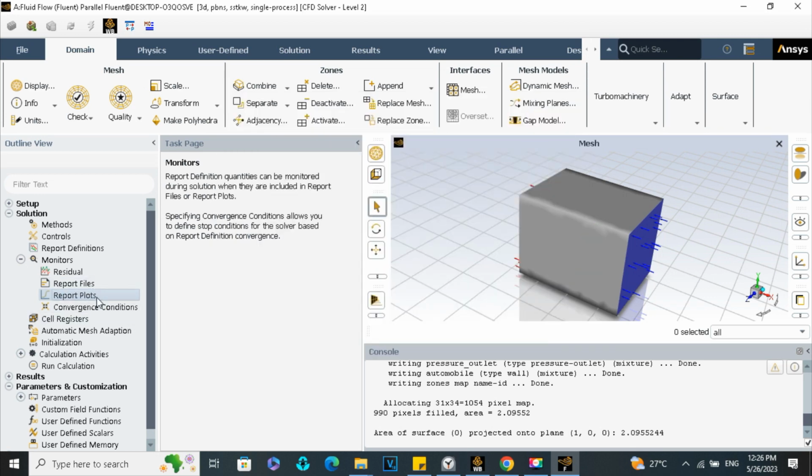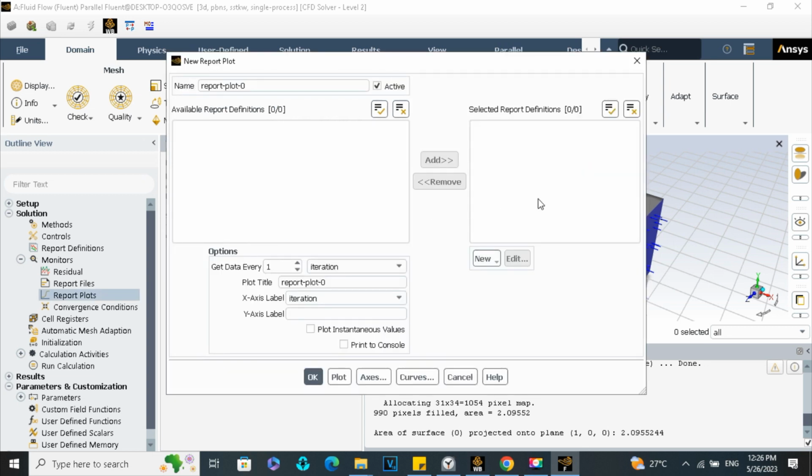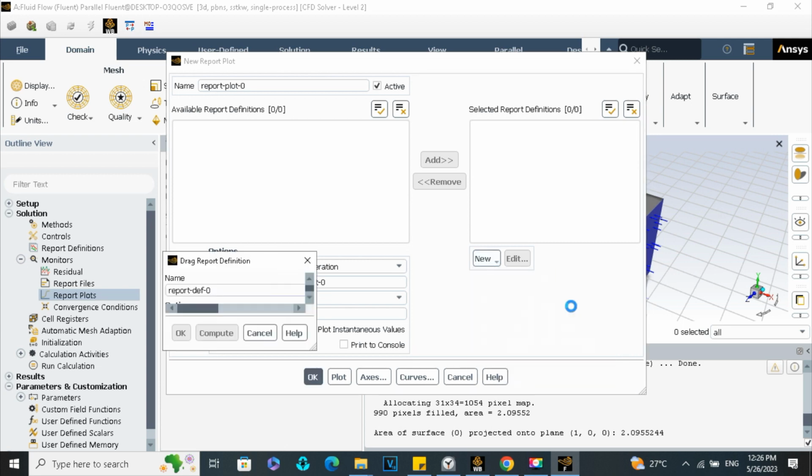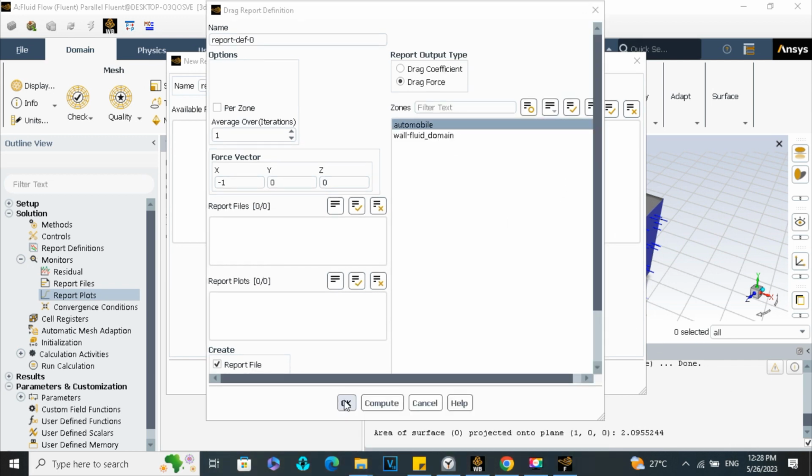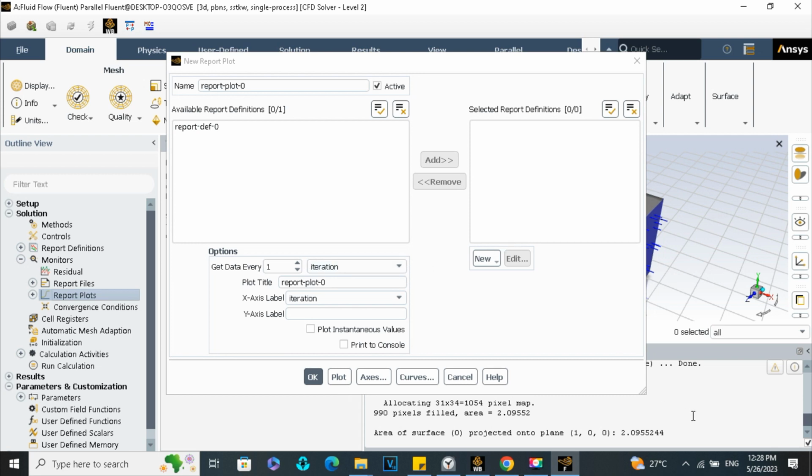Then go to the report and select the parameter known as the drag force, and rename it so that you can also see the drag forces during simulations. You can rename it as suitable to you.